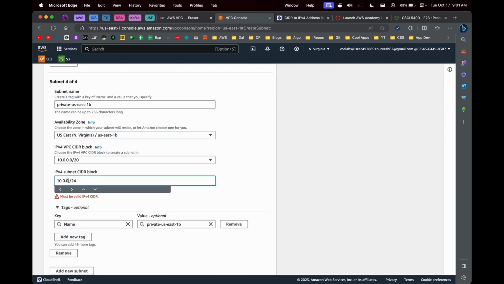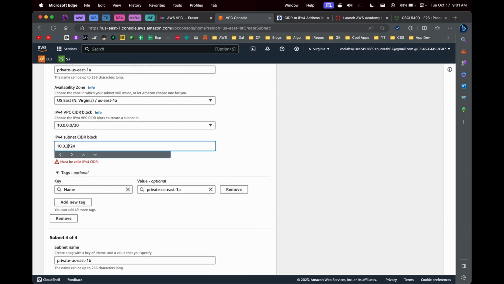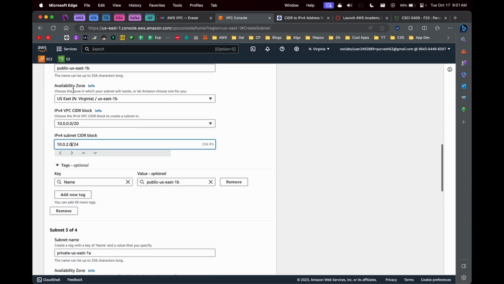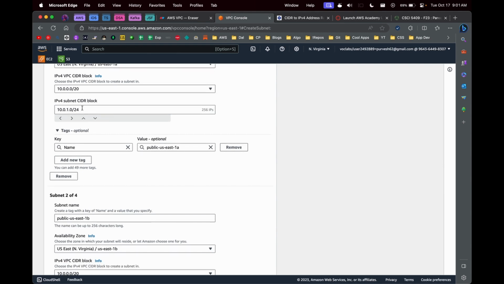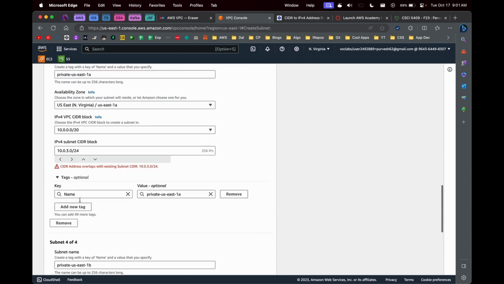Okay, so I think I wrote it wrong. It will be 3.0, 2.0, and 1.0. So now this will be safe. They are not sharing any IP. So now it will be 10.0.1.0, then 1 until 255, then here 2.0 to 255, and then the same for all. So yeah.